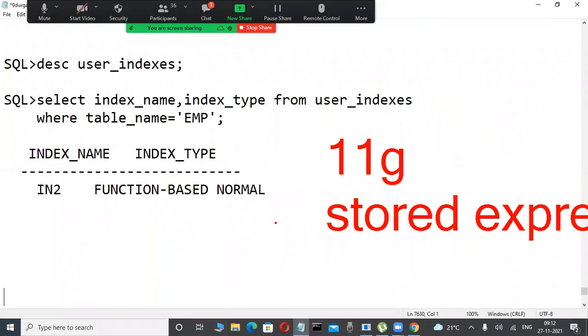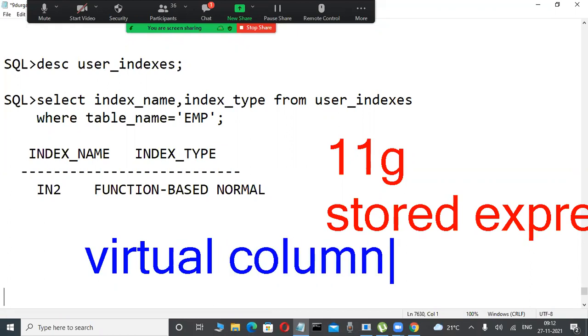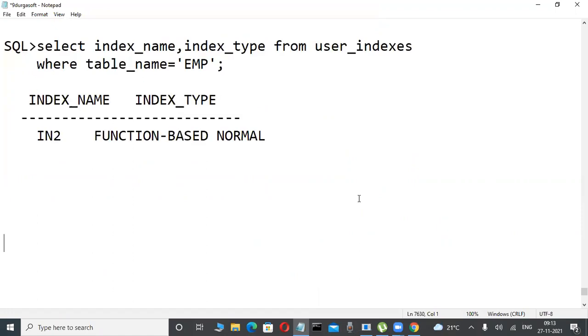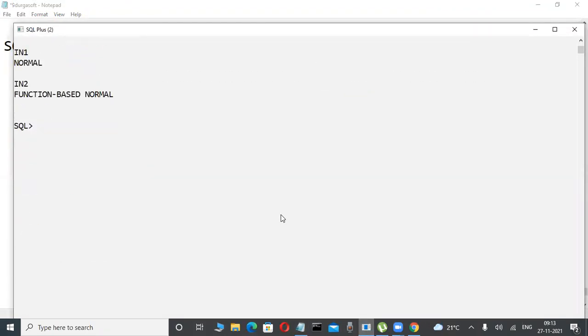How? There is a new concept. What is that? Virtual column is the concept. In the old days, with function-based indexes, we stored the stored expressions indirectly. But nowadays the virtual column is a new concept in 11G. Through that, we store a stored expression directly in the Oracle database. Observe it here. Don't write anything, just observe.